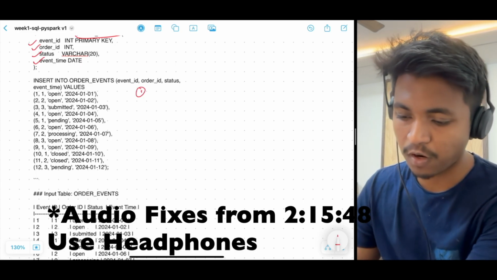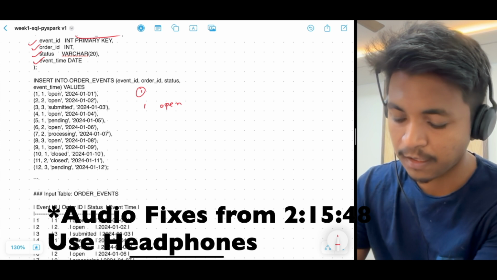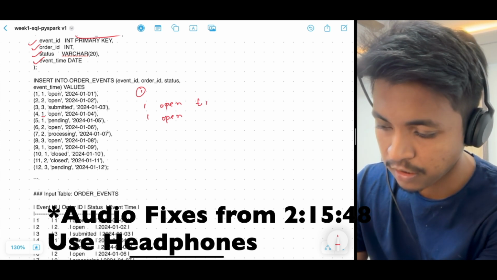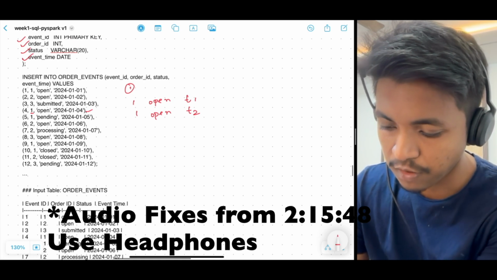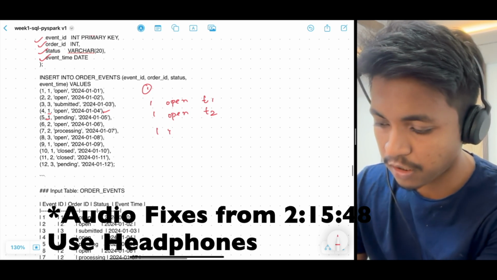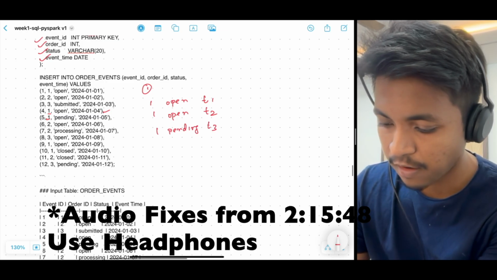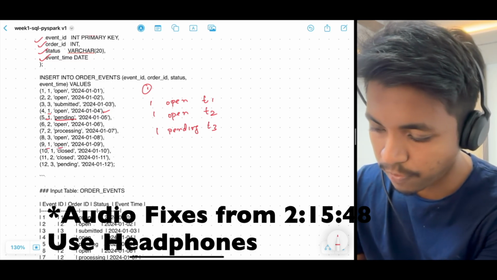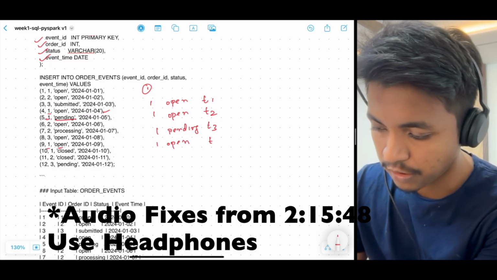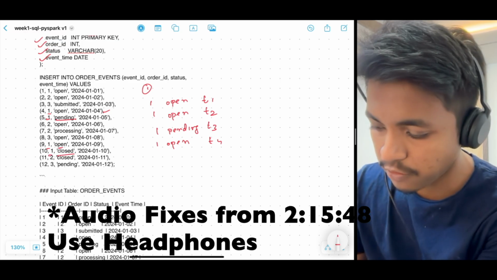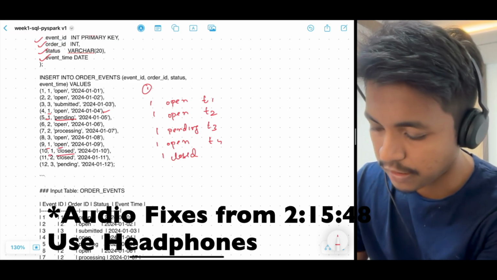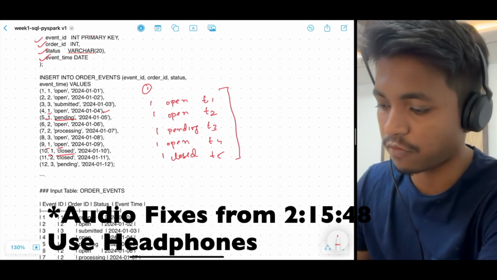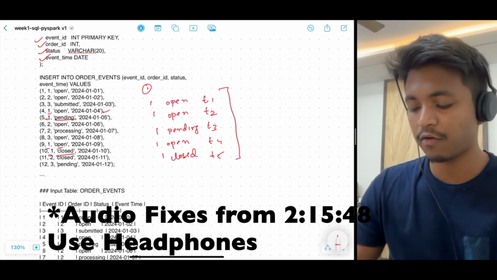So what we see for 1 is, 1 was open on T1, 1 was again open on T2, which is this one. 1 was pending on T3, which is this one. 1 was again opened on T4, and 1 was finally closed on T5. So how will the output look for T1, which will basically help us to understand for all the order IDs how it will look like.